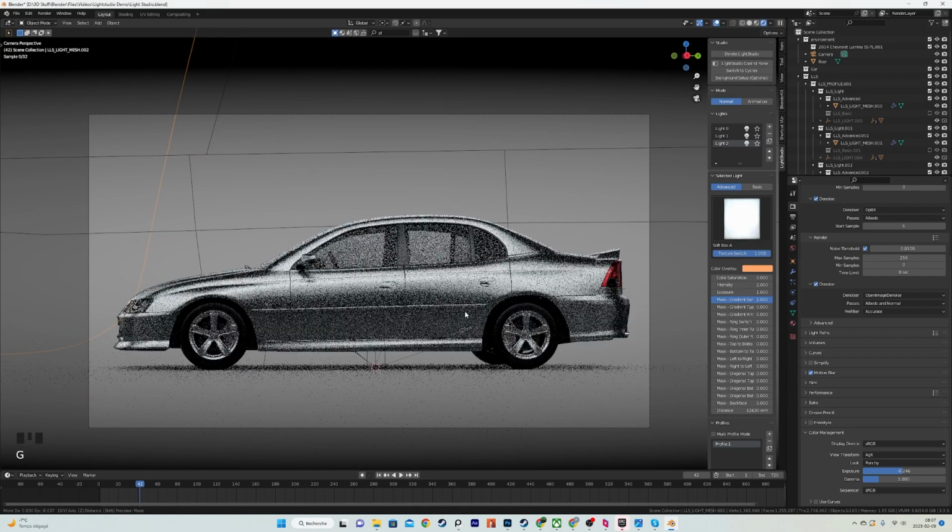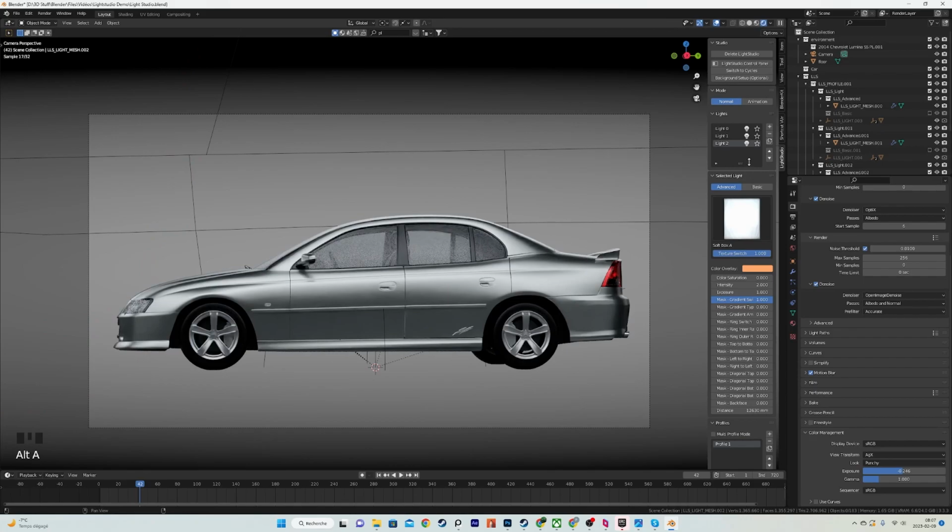So just like so. And then maybe one for the rear bumper, but already it's looking pretty good to me.